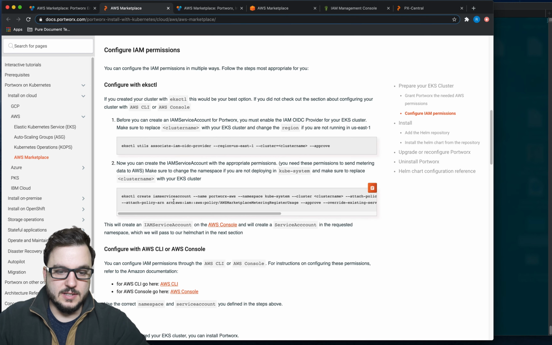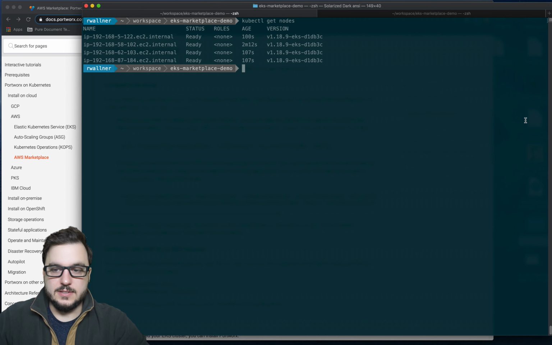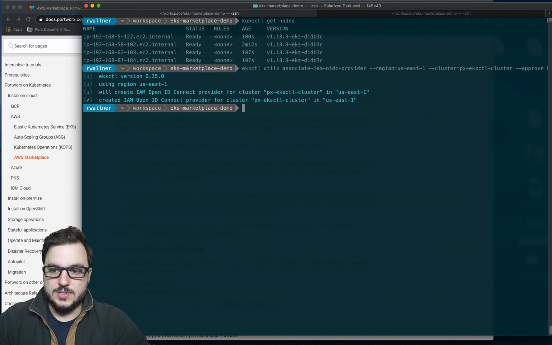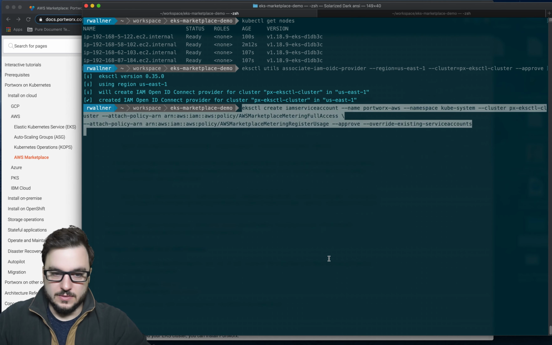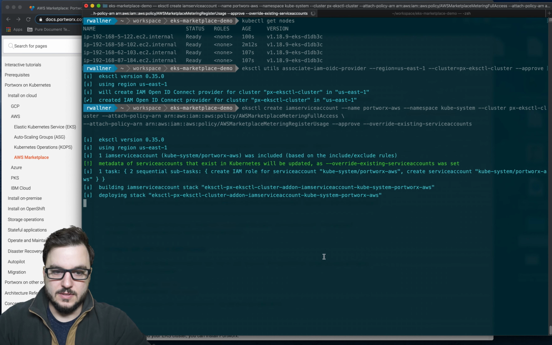Remember, it's associating the provider and creating the service account. So let's first associate our cluster, then create the service account, which is actually going to launch a small stack that gets deployed to make sure the AWS metering and configuration works as expected. This will take a few seconds, so in the meantime, let's take a look at what options we're going to use for our Helm installation.